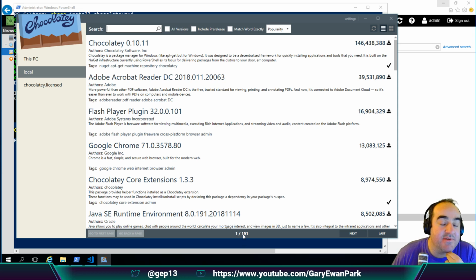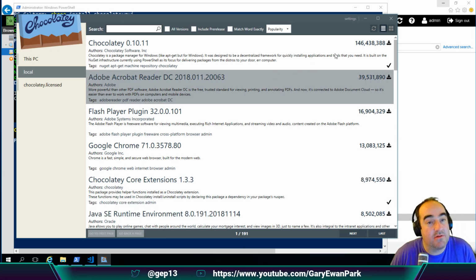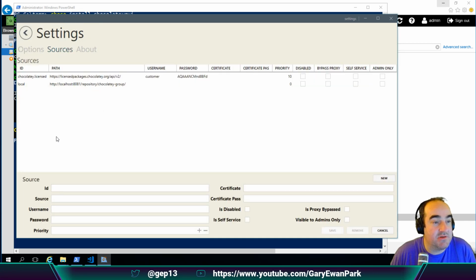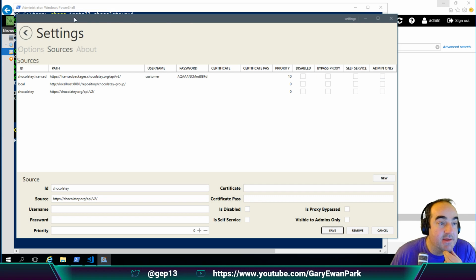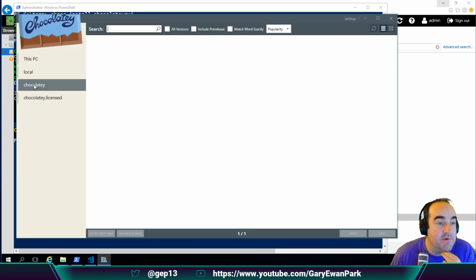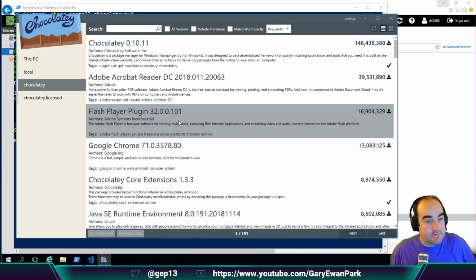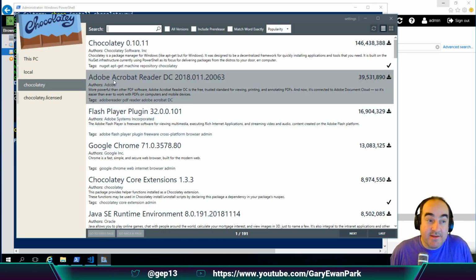So is that the same as what we would get if it was chocolatey.org? Let's give it a test, shall we? We go to settings and set up another source. Let's just do it through the UI here. Let's go ahead and create another one. Let's put that Chocolatey feed back in, and then that source is going to be chocolatey.org/API/v2. Let's go ahead and save that. And if we go back to here, and we go back to Chocolatey, what does that give us? 191. Look at that.